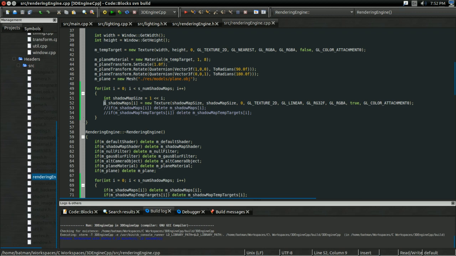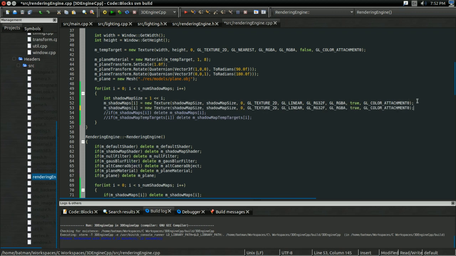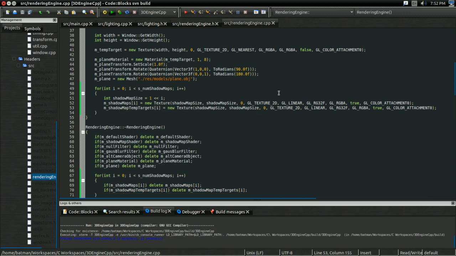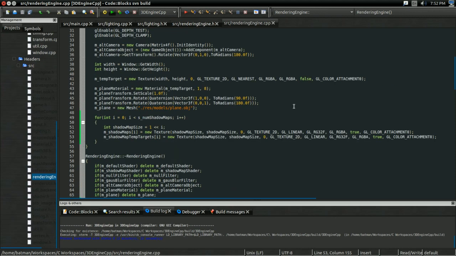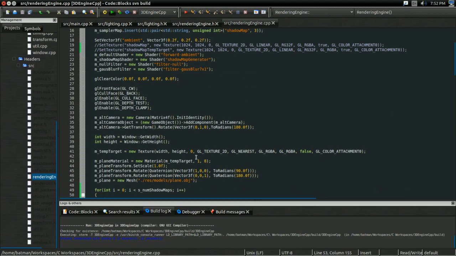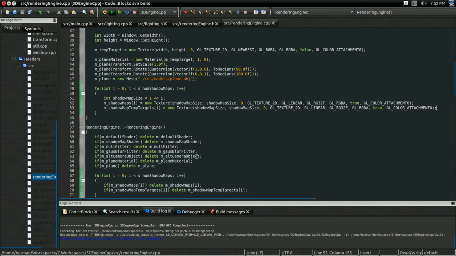And I believe after this I can just initialize the shadow map temp target to the exact same thing. So, great. We've initialized all the shadow maps. So, yeah, I think I might have just done something wrong, actually.